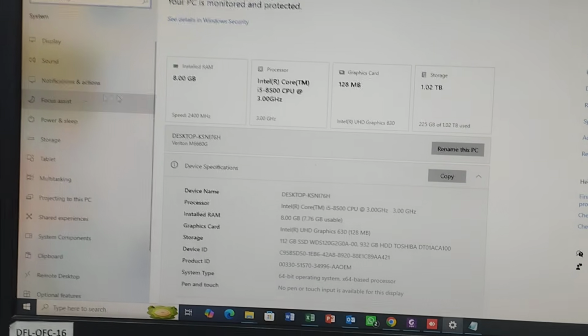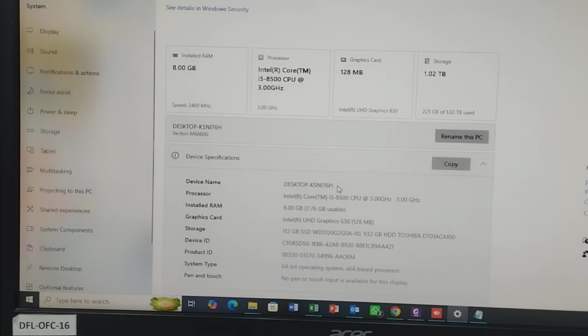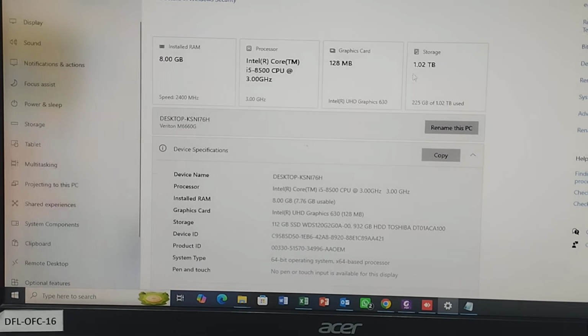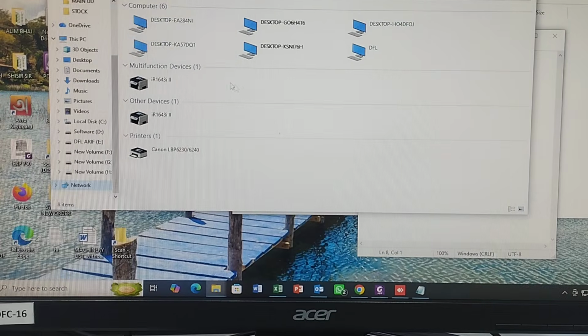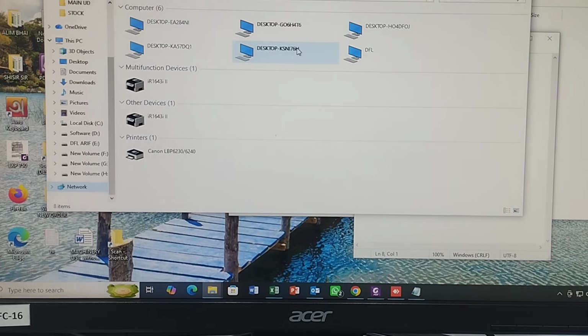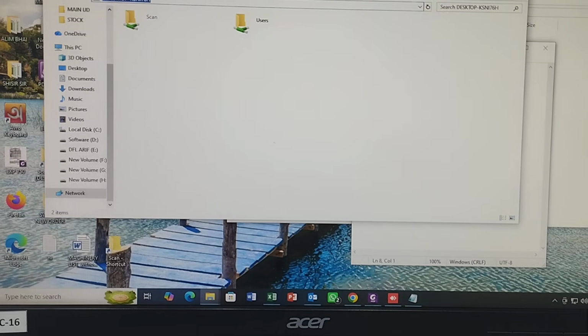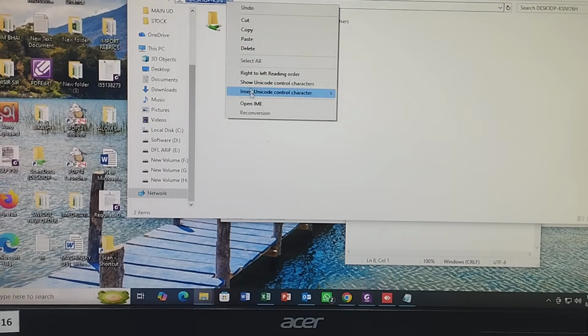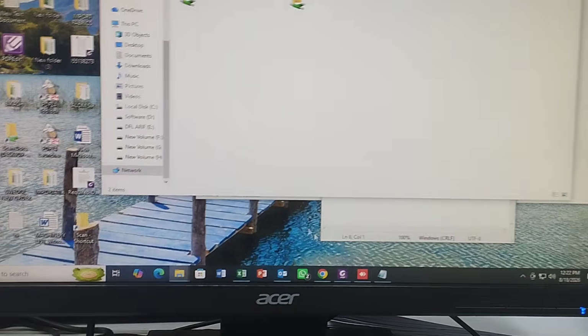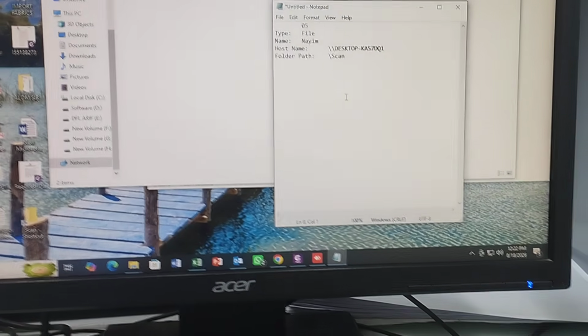Properties. What is the name? This one, H6H. Close. This one, H6H. Then this is the scanning file. This is copy. I am pasting the name.